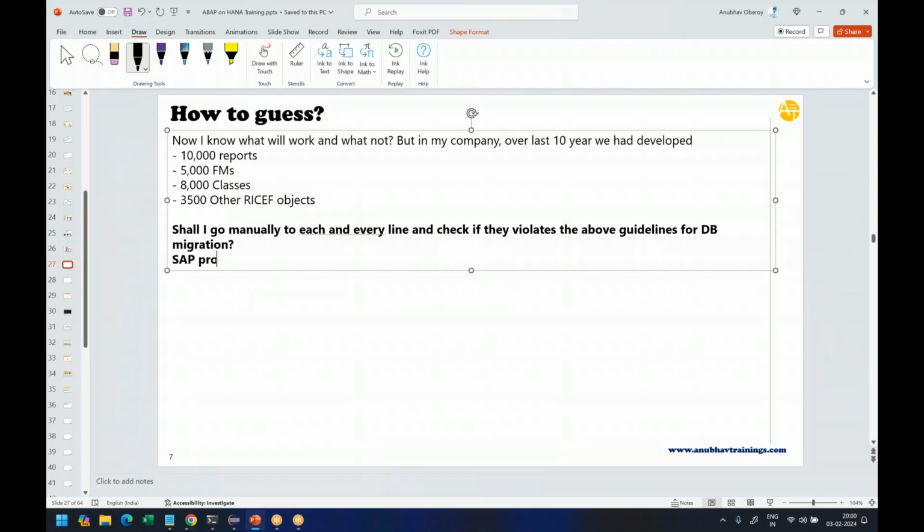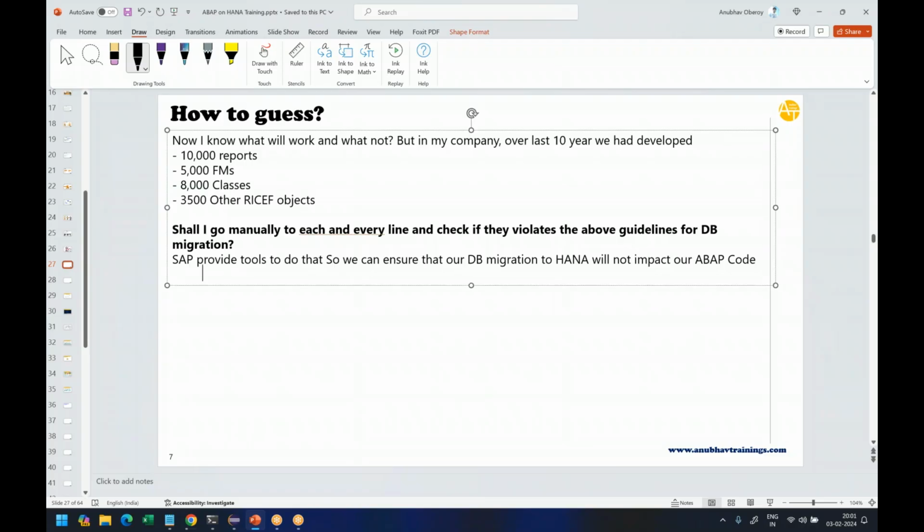SAP provides tools to do that, so we can ensure that our DB migration to HANA will not impact our ABAP code. So what are the tools? The first tool is called SCI, SAP Code Inspector. And the second tool is called ATC, ABAP Test Cockpit. These are the two tools.